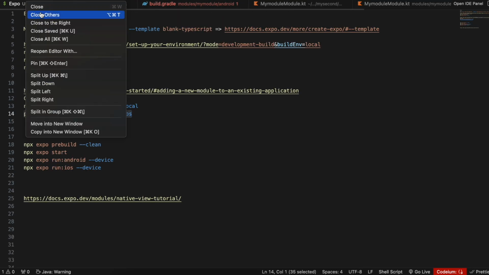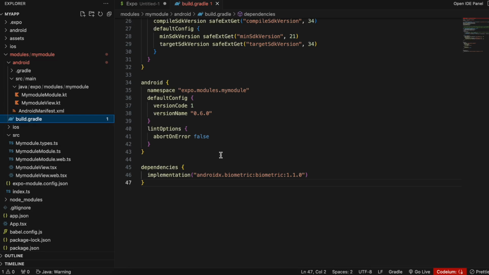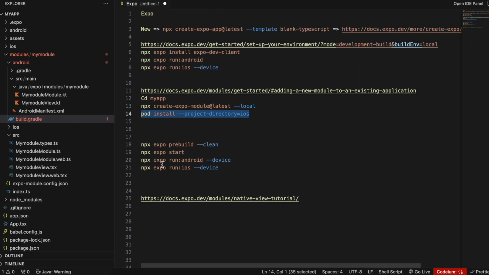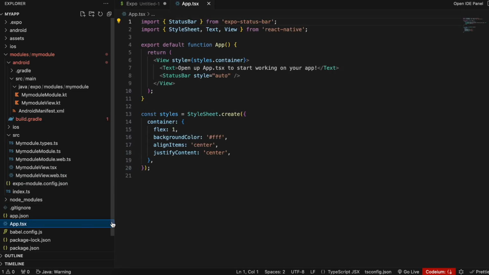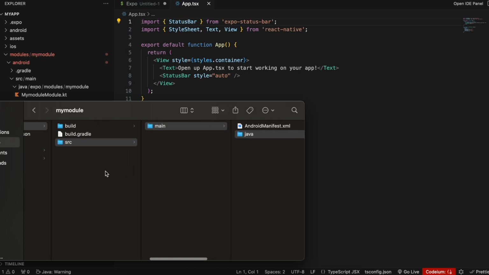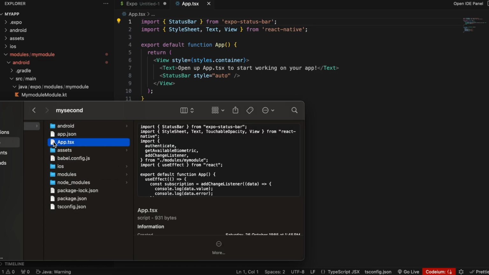Again I'll close everything. Hopefully that should be it. Okay, why is this giving an error? Anyways, yeah, this is fine. Now how to use it: just go to app.tsx. Again I'll open my practice project so that I can copy paste all this code. I'll go to app.tsx.